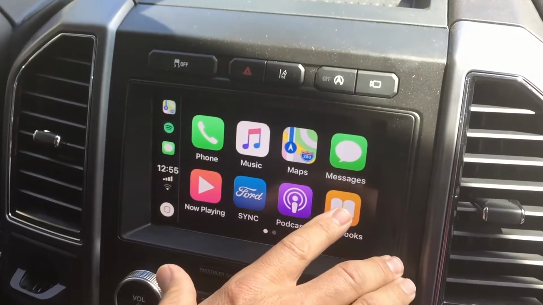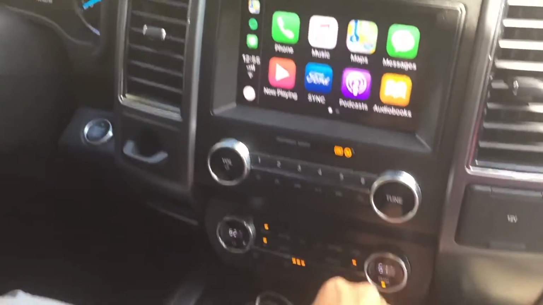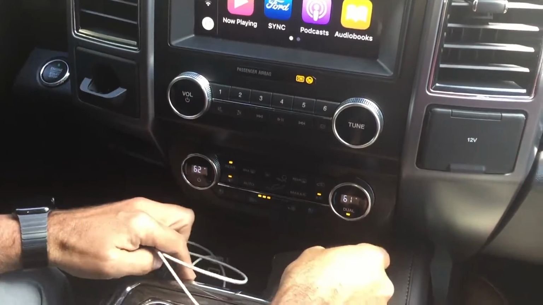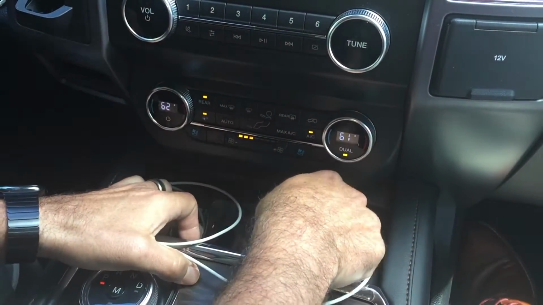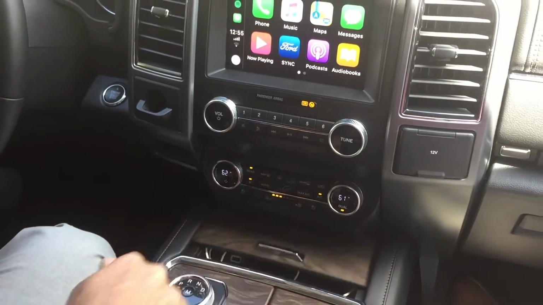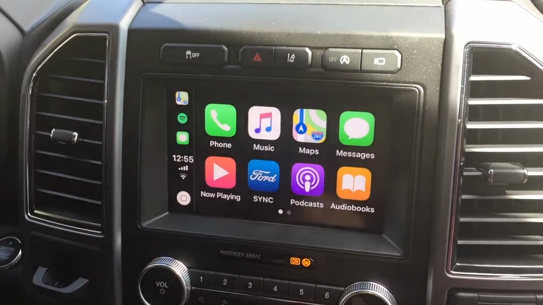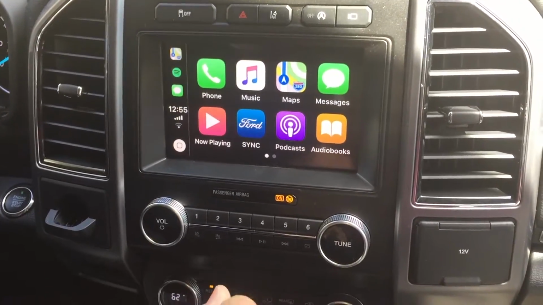What will happen is you'll see CarPlay pop up. CarPlay will show on your phone like that. Put your phone down now. Actually, on the 2019 Expedition, you can put it right here and it will actually charge. Put everything away. Nice wireless charger is now active, so nothing to worry about. Your phone's not going to be using any of its battery.